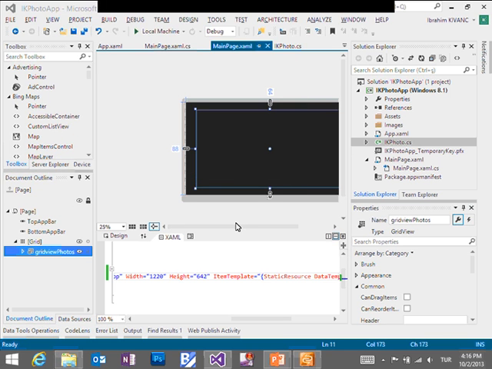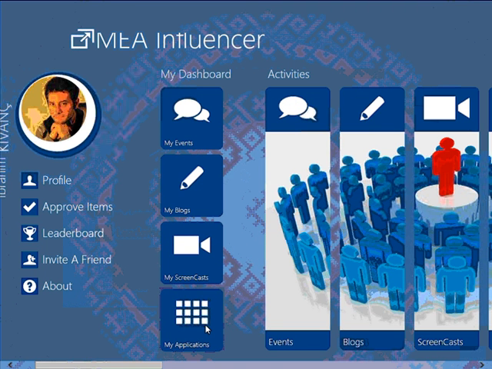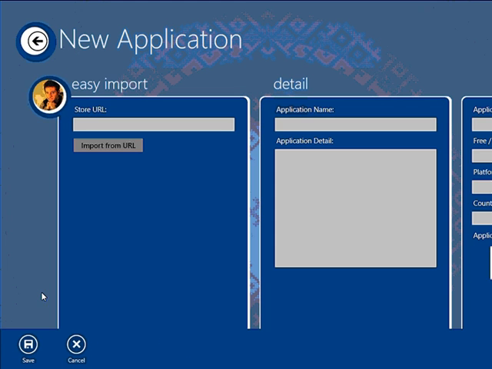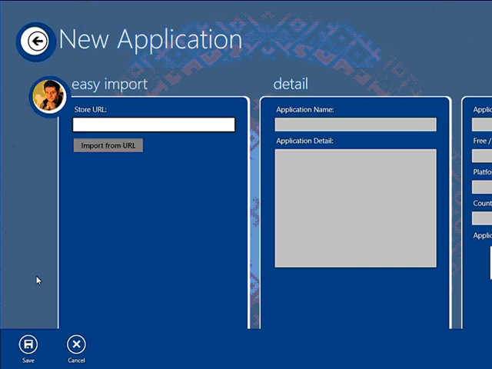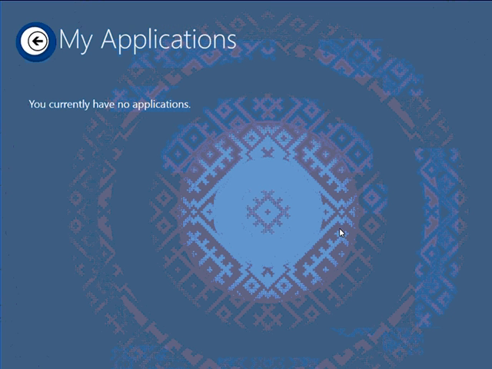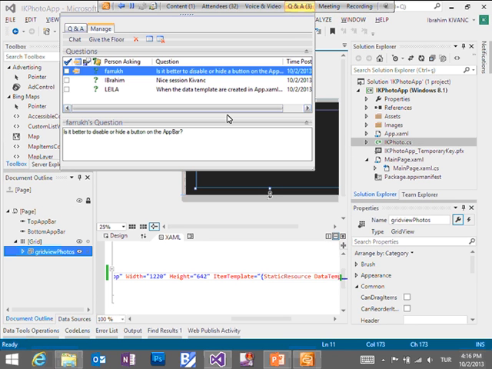For example, we have an application called Me Influencer. In here, we are basically creating a dashboard as well. For example, in the application bar there are new, edit, view, the save button, the cancel. We are just not hiding them. We are placing them on the application bar in order to save the screen and use it easily. So if you have the same scenario, you can use the same thing as well.